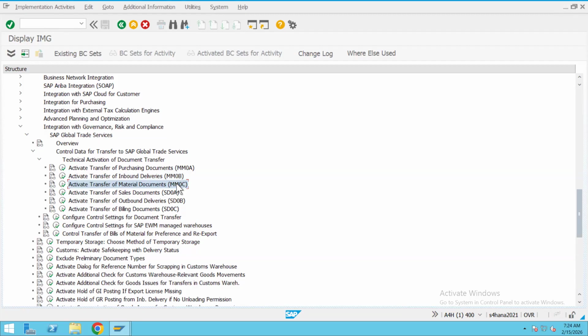So what is your guess? Do we activate all? Or how do we know which are all the transactions, which are all the BADIs you need to activate? What is the criteria to activate? Do you just activate everything? For export purpose, we need to activate SD0A, SD0B, SD0C.